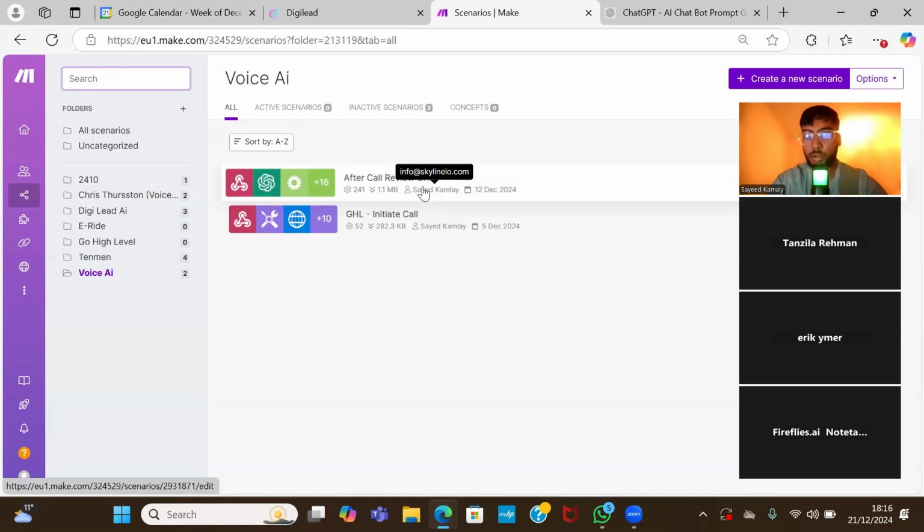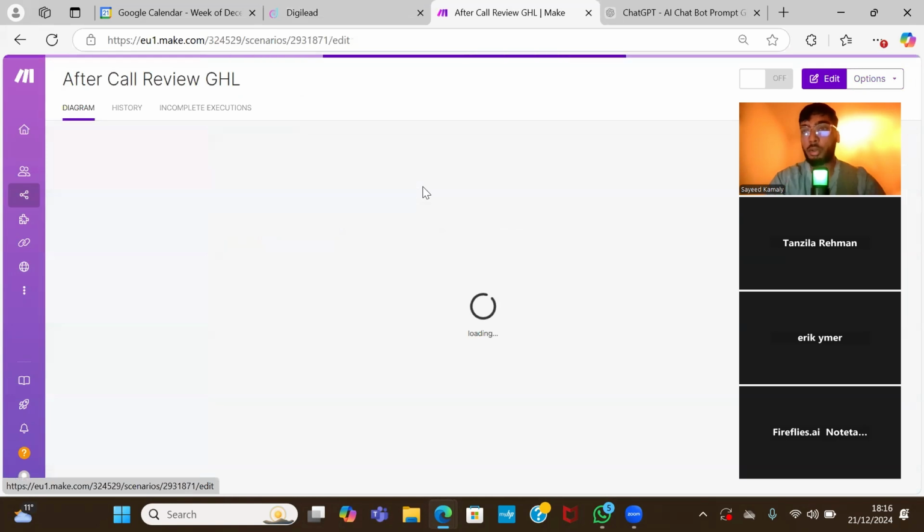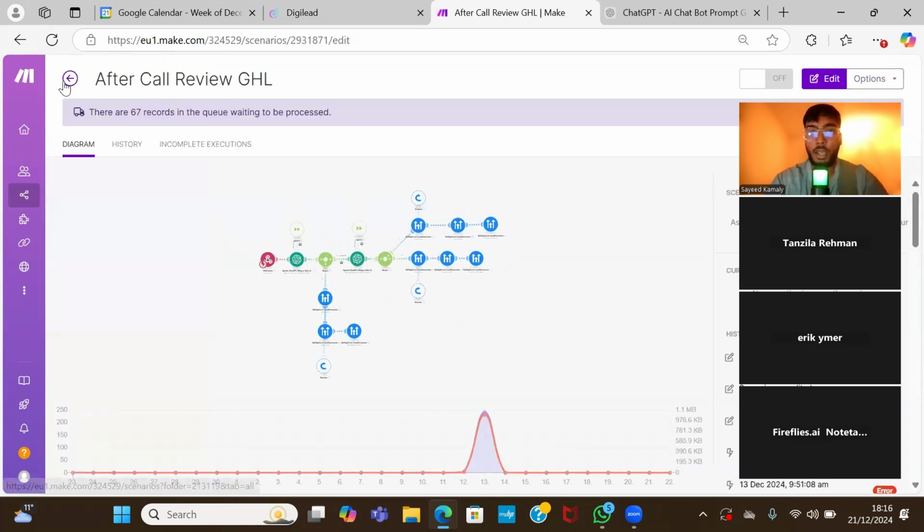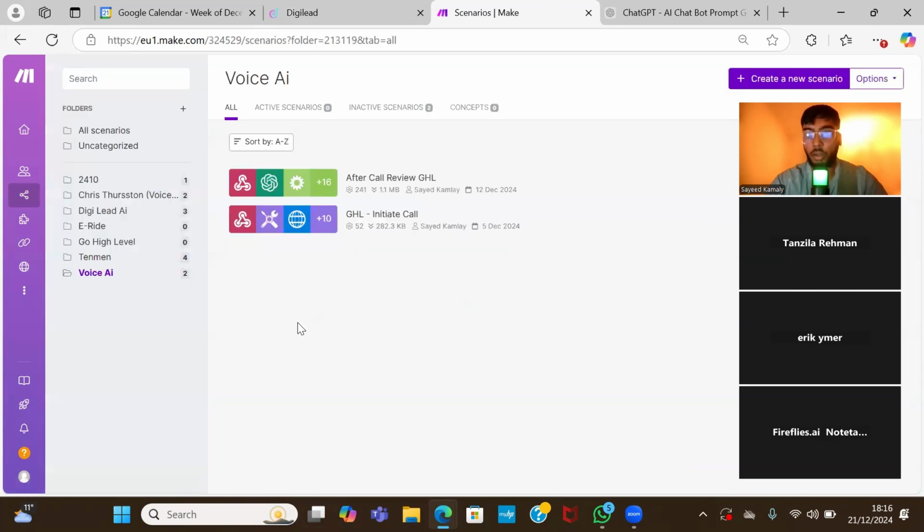And what does that allow us to do? It allows us to take data from high level, and pass it directly onto Vapi. So when Vapi picks up the phone and has a conversation with you, it already knows your name, it already knows who you are, and it also knows any other data that we decide to pass on from high level into make.com.